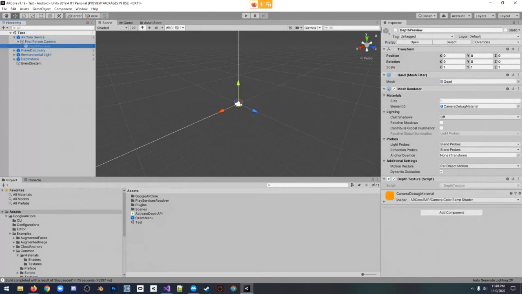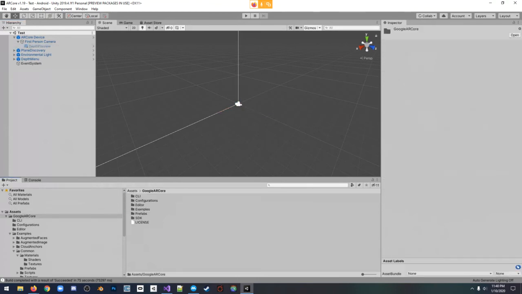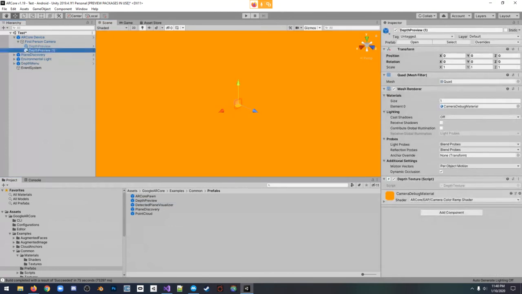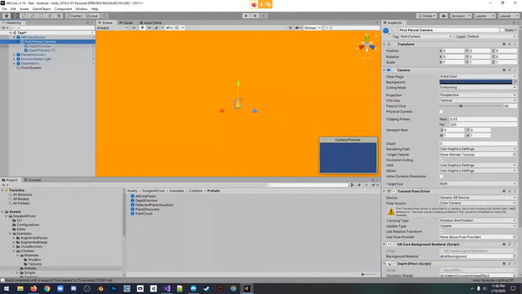If you want to know where to find the depth preview prefab, you just head over to Assets and then Google ARCore, Examples, Common, and then Prefabs, and you should be able to find that as depth preview here. So simply drag that into your scene here. Drag it and make it a child of the first person camera.